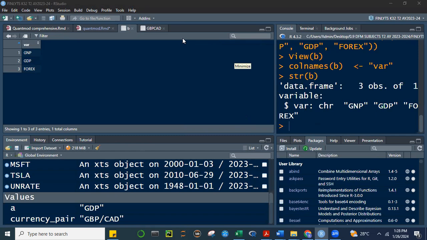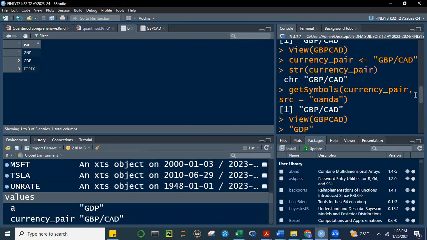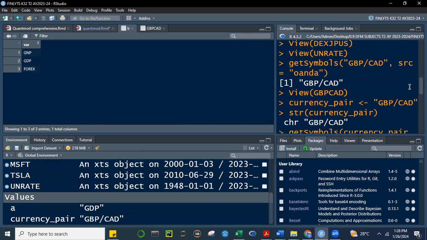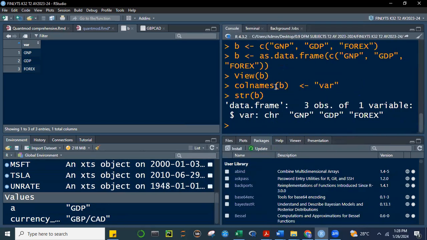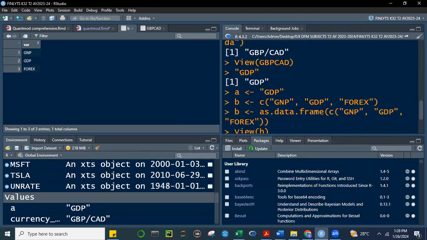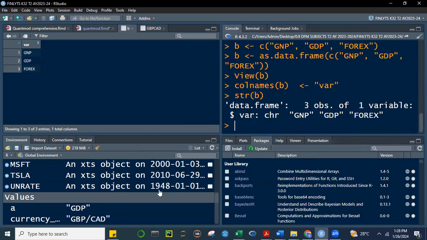Okay, yung question, vector yung assigned name. We created an object, no? We created this currency pair. We created an object called currency pair. Tapos ang laman ng currency pair, yung quotes GBP CAD. So what's the name of the object? The name of the object is currency pair. So what's inside that object? Yung character na GBP/CAD. Okay?